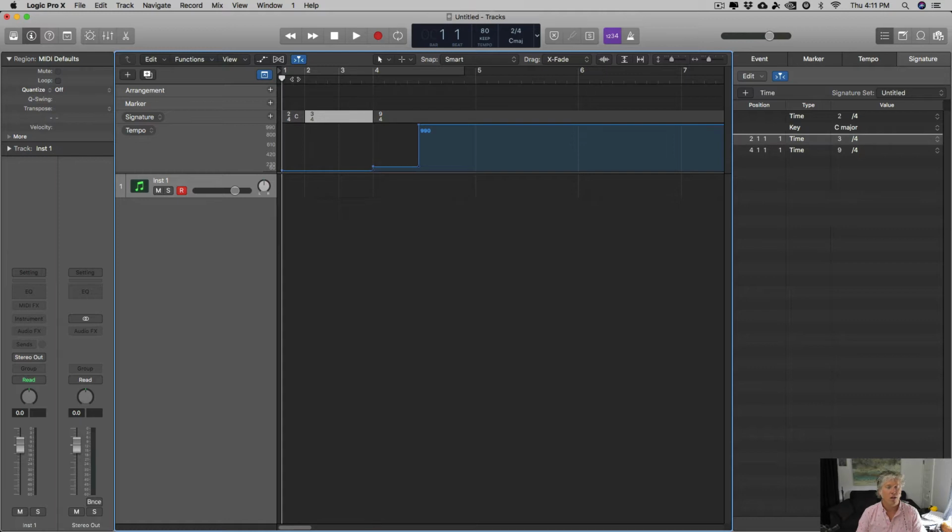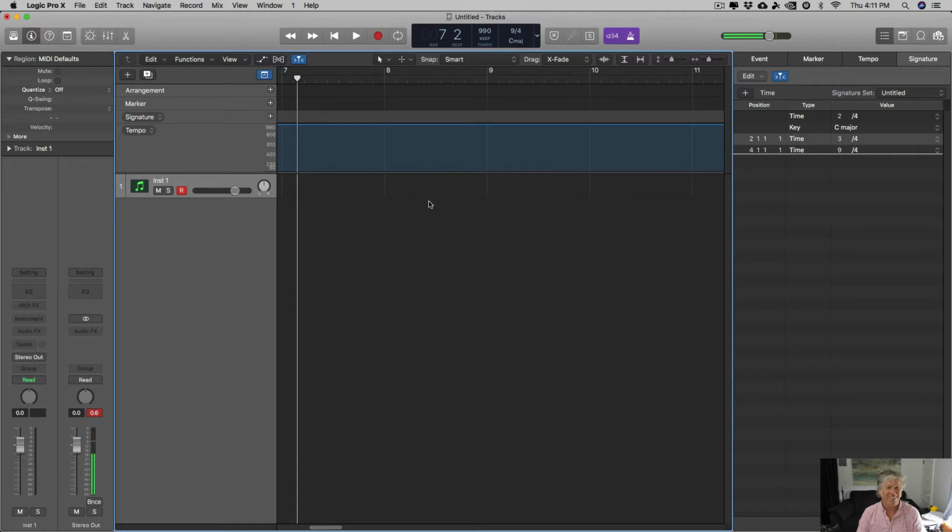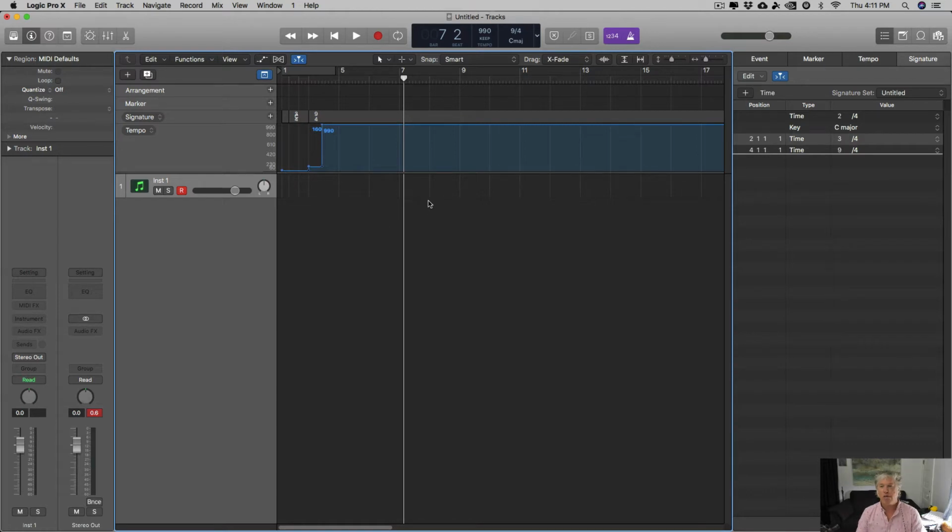Let's hear how a 990 BPM sounds. We turn on the metronome over here and we play back. 1, 2, 3, 1, 2, 3, 1, 2, 3, 4. Insanity. All right, that's far too fast to play. All right, so great. Now we know how to change tempos in a simple way and how to put in time signature changes as well.